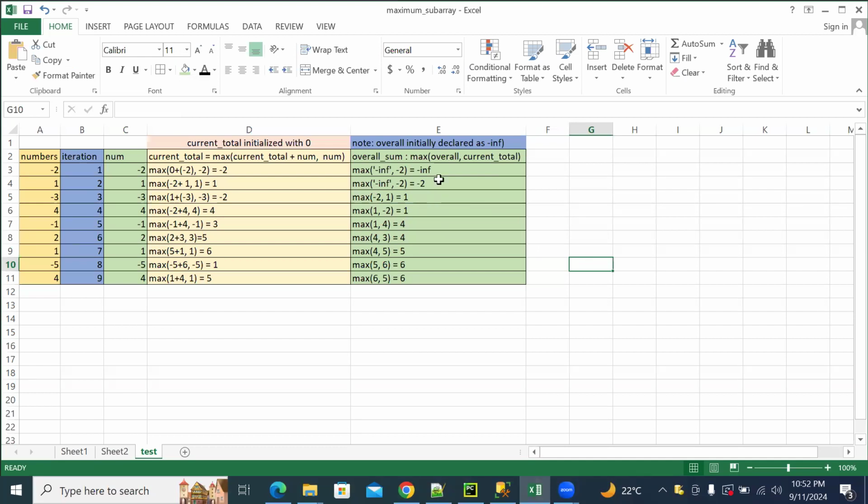So guys, just a small correction here. In the first iteration, the maximum of minus infinite and -2 is -2. It's not infinite. I should have written -2 here, because -2 is higher than minus infinite, right? So in the second iteration, we took the -2 from the previous step, the current total, and then we add the new number 1, and then comma number. We got 1. And now here we have the maximum of the overall sum from the previous iteration, which is -2.